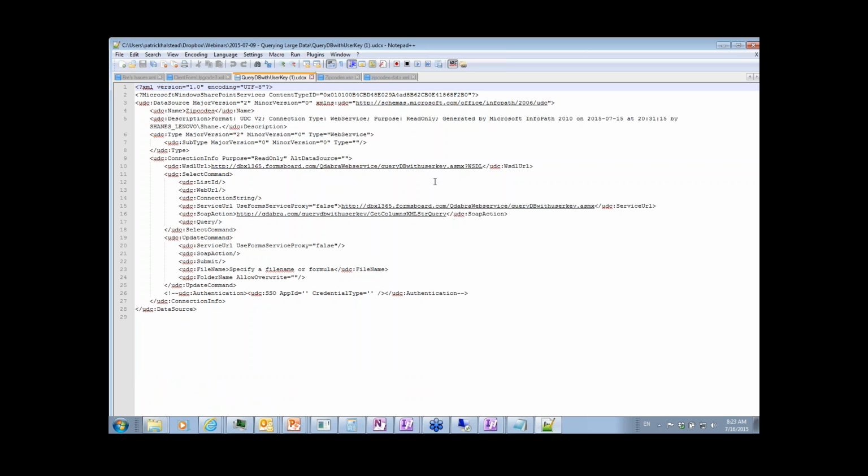And here you can see that it is connecting to that web service running on Azure and is calling the QueryDB with user key web method. And it's passing in some parameters. Now we don't have to set any kind of authentication. We're going to use this basically anonymously, and that's why we pass in a key, because we don't want to have unsecured access to our database.